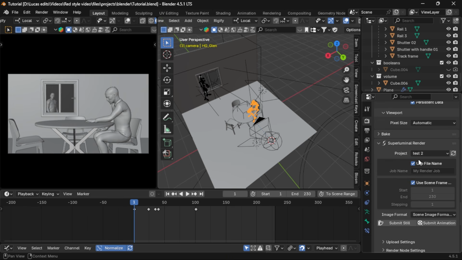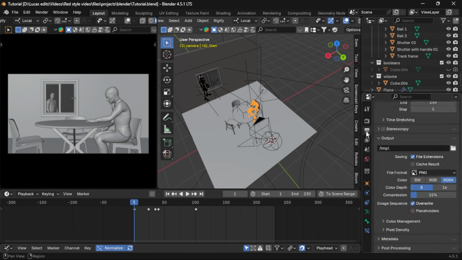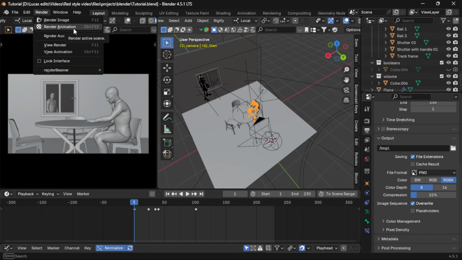Superluminal Render Farm. You can render this locally if you want. I just want to get this done fast. But if you want to render this locally, make sure to go to output and set it to PNG, color depth to 8 and compression to 15%. And then here select a folder where you want the final frames of your animation to be exported. Once you do that, just go to render and render animation.